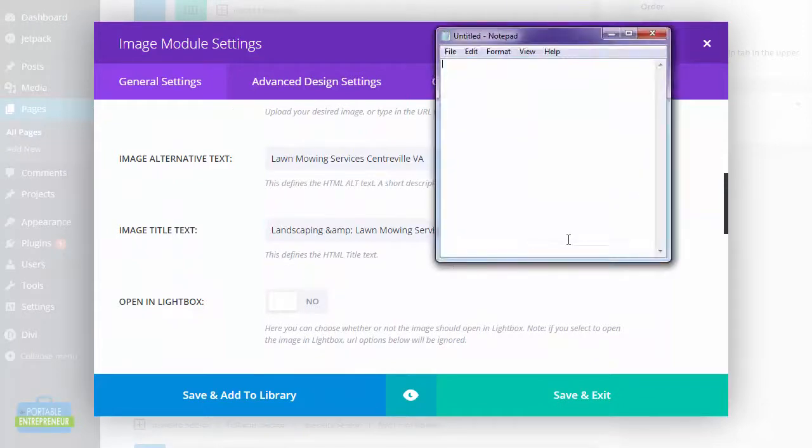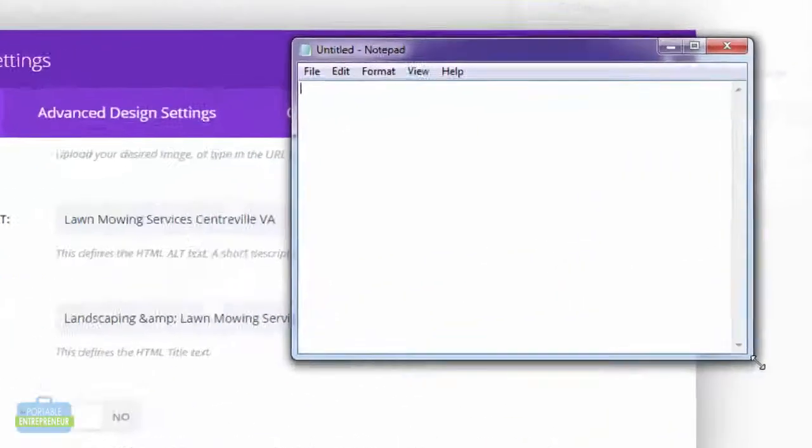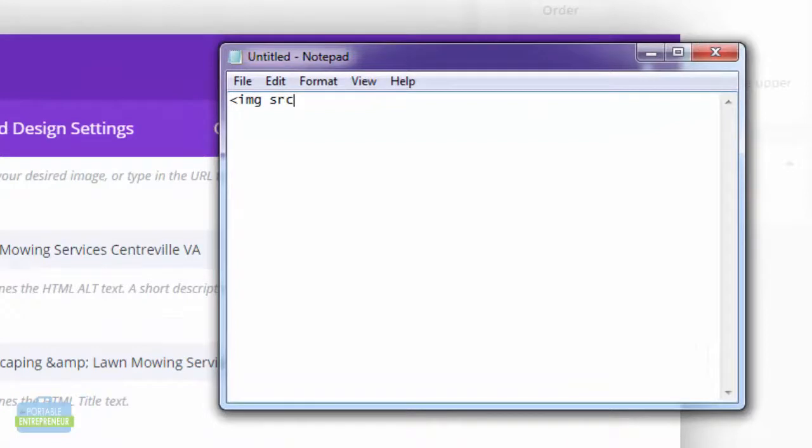So if you are adding in the title tag into HTML, when you create your code, it will look like this. You will have your image URL here, and then you would say alt, and here you can put the image description. So that's what that would look like in HTML.